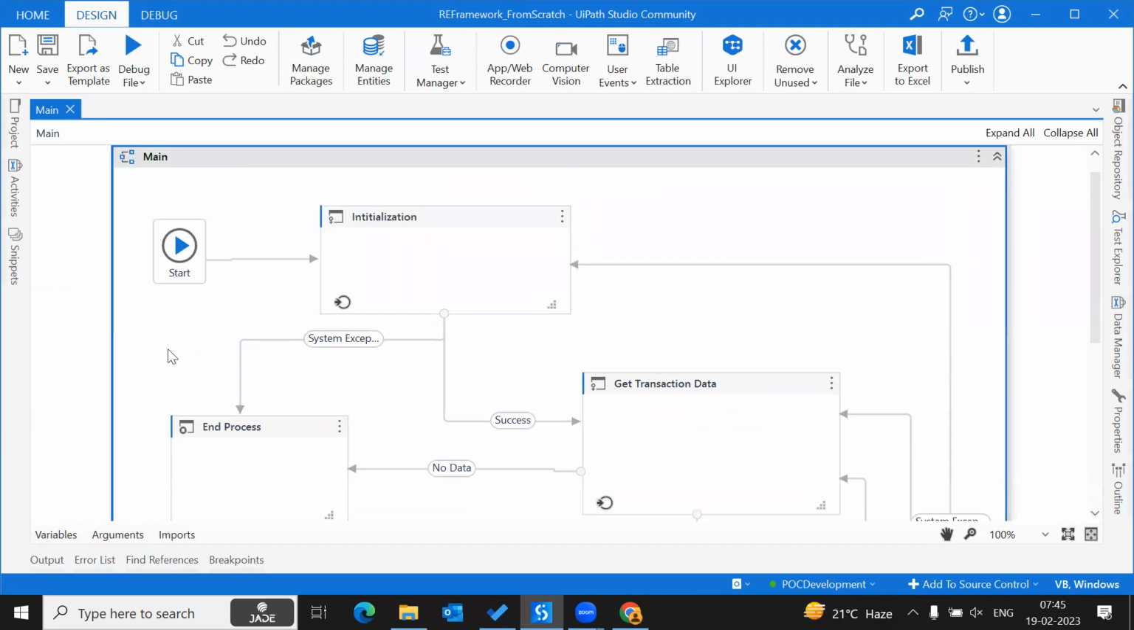So this is all about init all settings and the config file, the config dictionary object, and also the assets and the difference between the credential asset and the other assets.